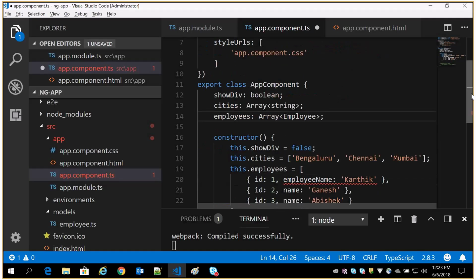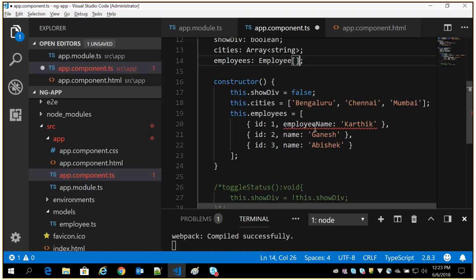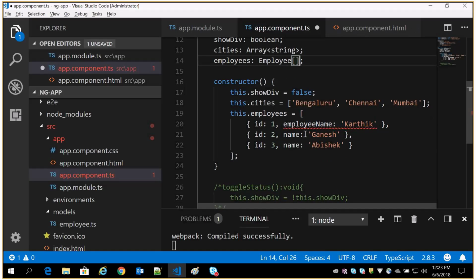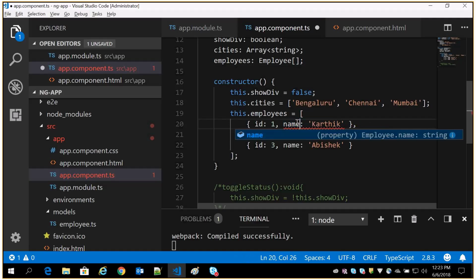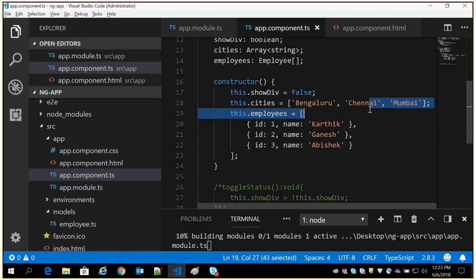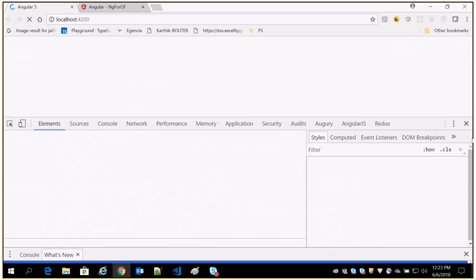Okay, you can write it like this, or otherwise you can even write it like this, employee array. Look at this, now it throws error because it is not created as per the shape that we have created. So if I say name, it should be compulsorily string. If you do this, this will throw error. So now we have implemented that part and it works as we expected.